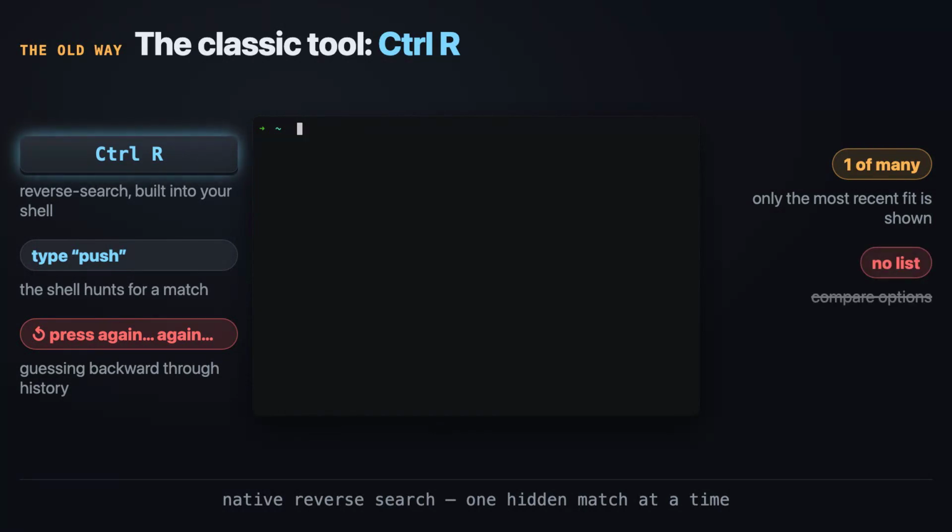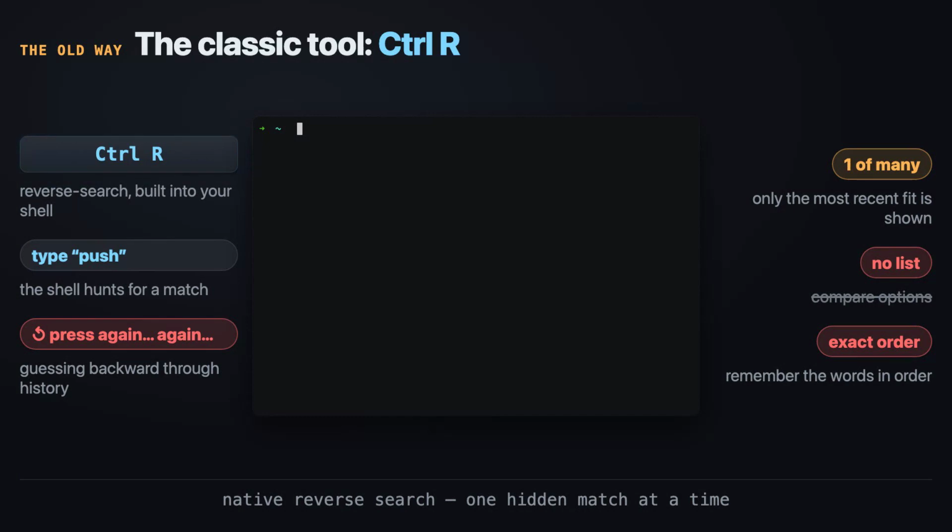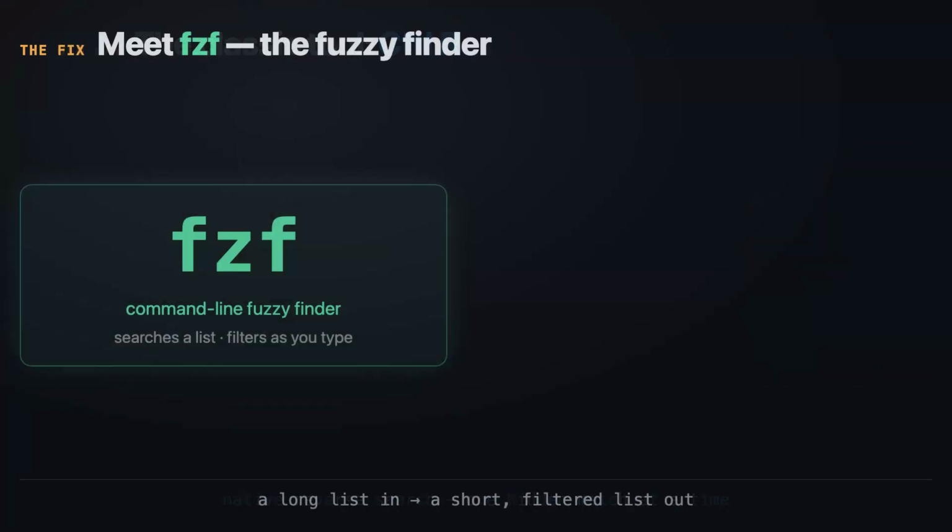You never see a list, so you cannot compare options or tell how close you are. And the match is strict, so you must remember the words in almost the exact order you typed them. This is the problem FZF was built to solve.